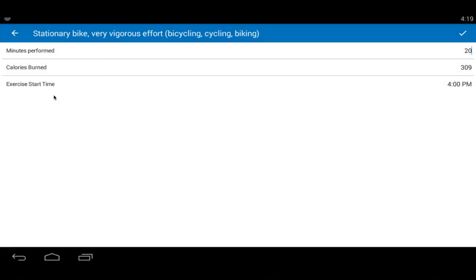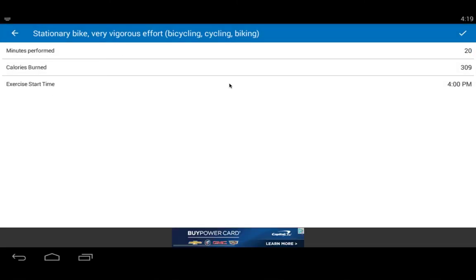So anyway, let's say today, because I did do 20 minutes of biking, I'm going to click the biking. Minutes performed, 20. Calories burned, 309. Now, I got the 309 by giving, again, a conservative estimate from online research.